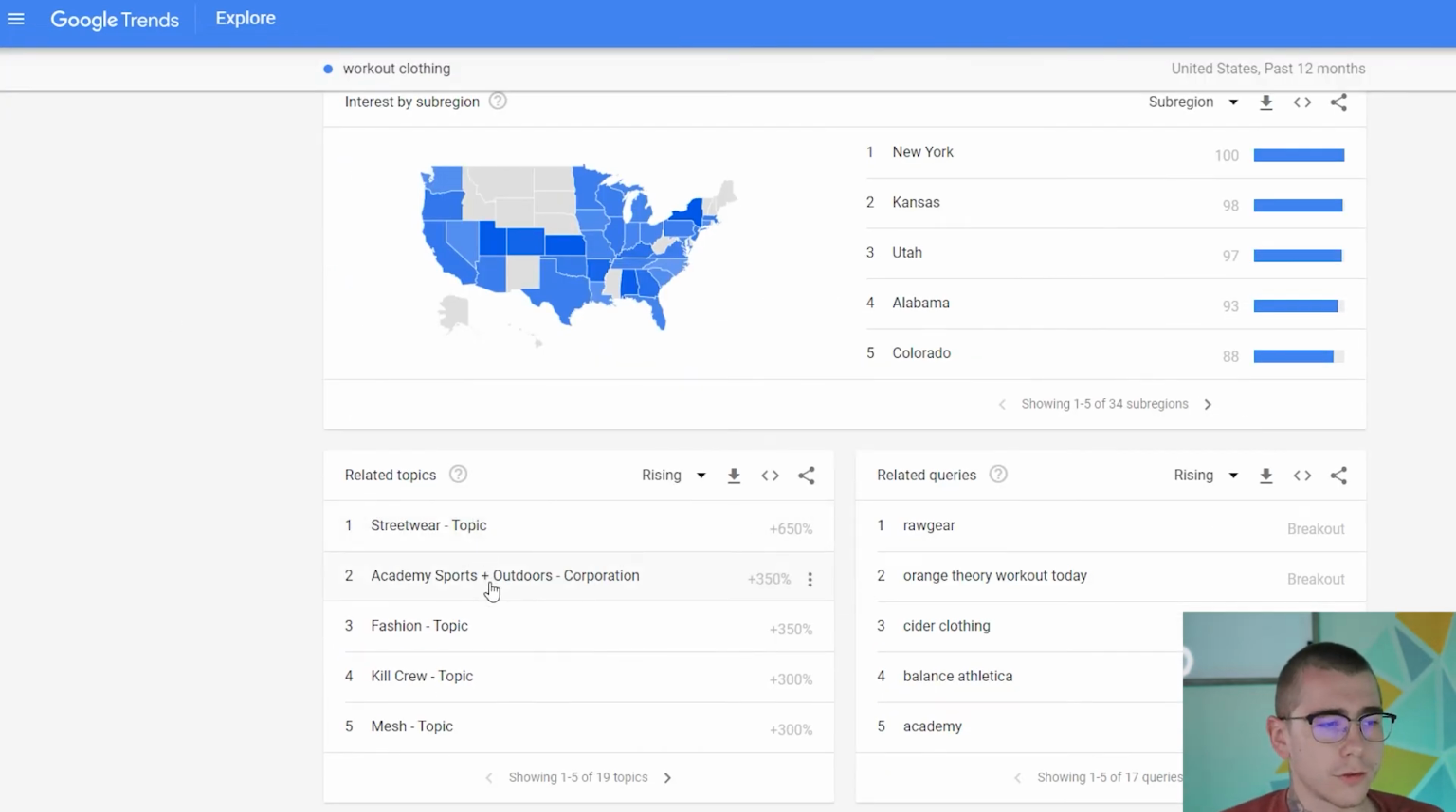And related topics: streetwear, academy sports, fashion, kill crew mesh, strength training, physical strength, men's shorts. So men's shorts are something that you guys might want to focus on since the searches have increased by 130%. And then it also shows the related categories as well on here.